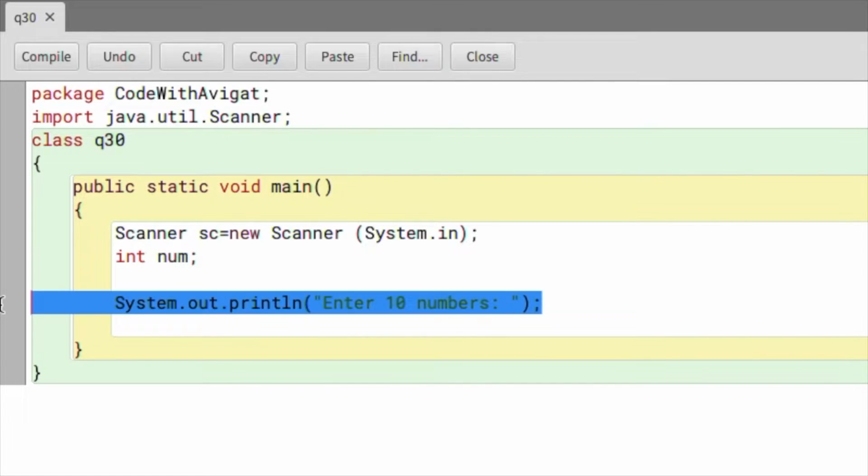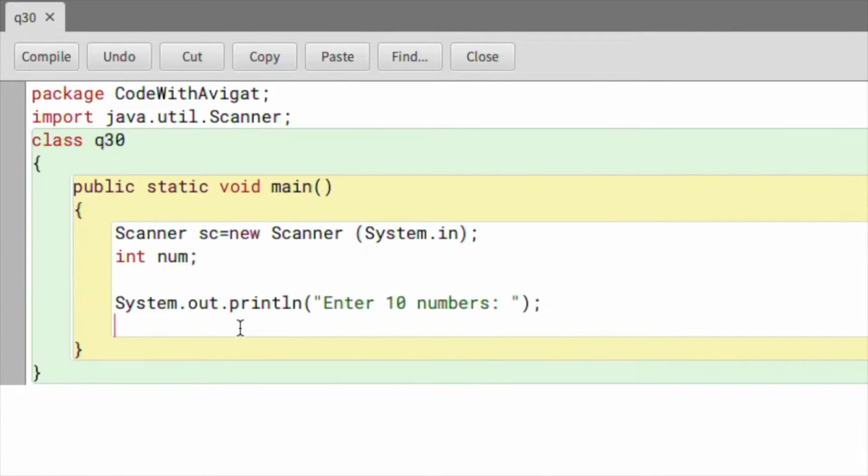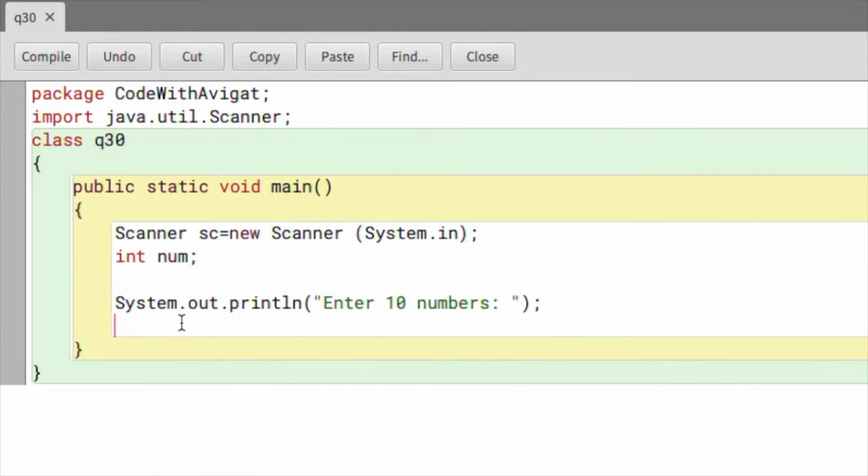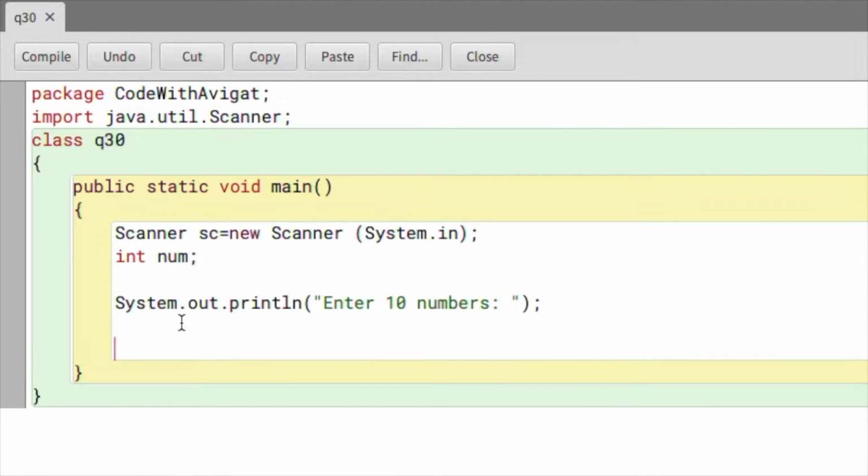So now after the print statement, usually we write num is equal to sc.nextInt or whatever variable it is, but in this case I will be writing that statement within the for loop because I want the user to input 10 numbers repeatedly. So if I write it here itself, then I will have to display the same print statement 10 times in order to get input. So instead of doing that, I'll just add the num is equal to sc.nextInt line within the for loop. So now let's begin writing the for loop.